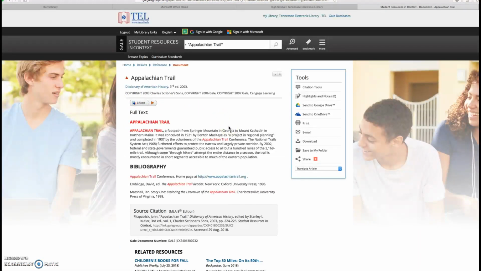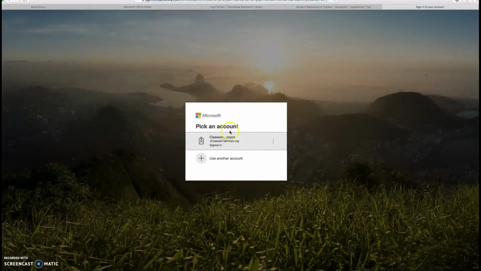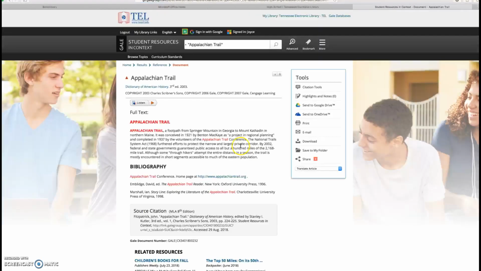So I found my article, and this is where you're going to want to sign in with your Microsoft account. Now, of course, you have your Google account here you can use as well, but I'm encouraging you to use your Microsoft account, which is your Office 365 account. For students, it looks different. It's your username at mmpsk12.org, but for teachers, theirs is different.